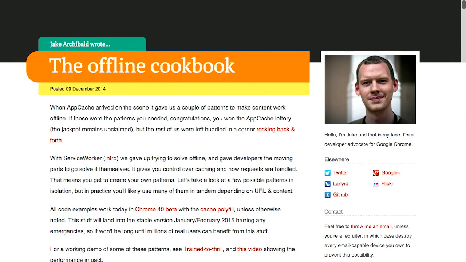This is an extremely thorough blog post that talks all about app cache. App cache gives you the ability to have applications work when the browser is offline using service workers.